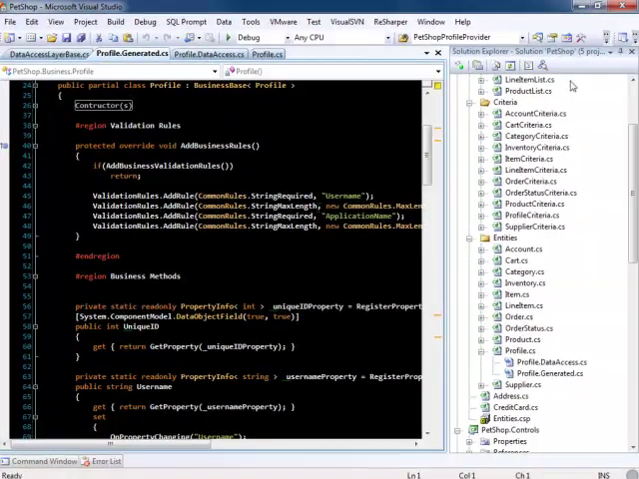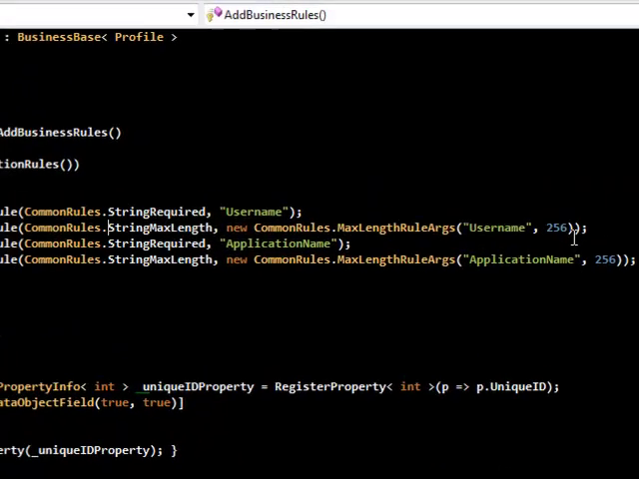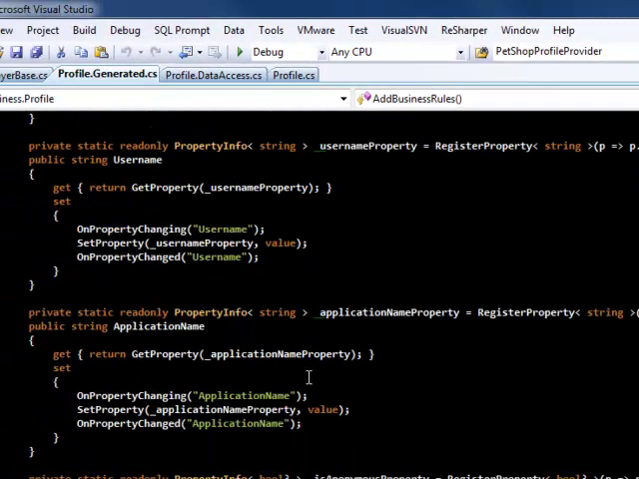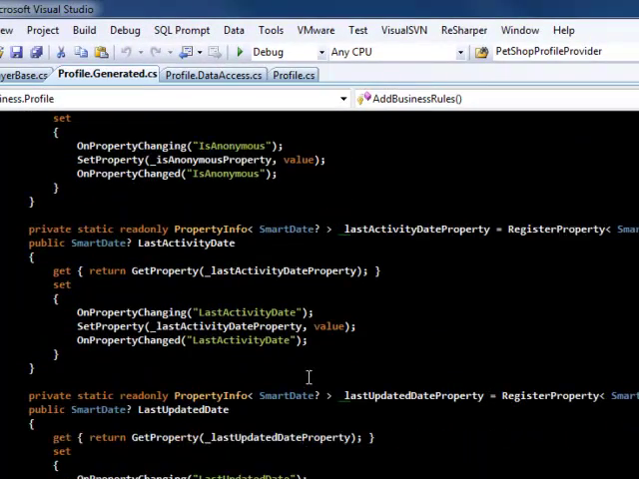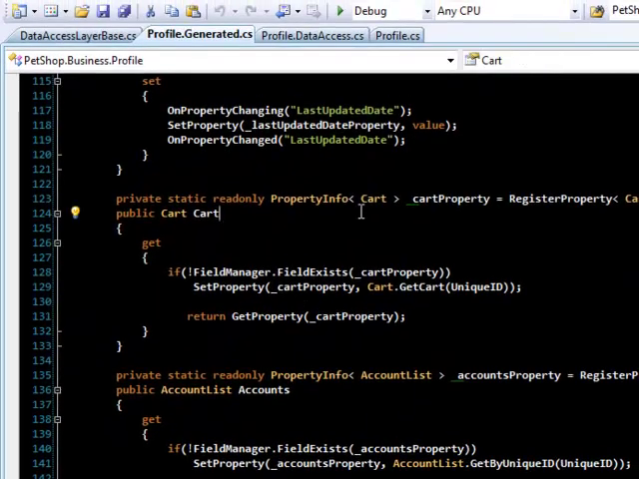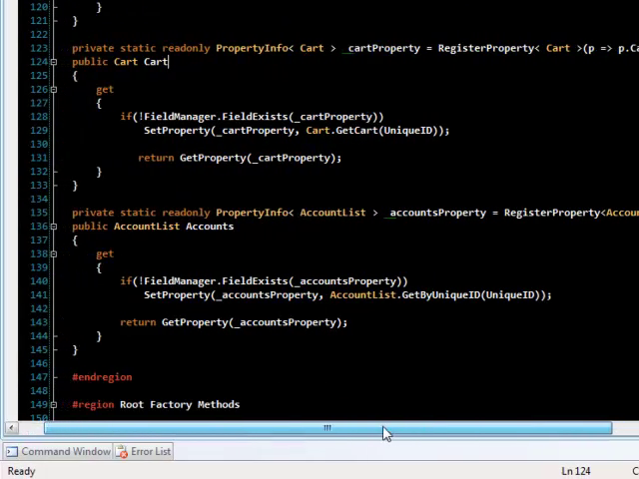If we take a look, the generated validation rules were added by default based on the string length of the column. The business properties that were generated are pretty straightforward. You can see that it was smart enough to generate two properties based on relationships, one to the carts table and one to the accounts table. These are lazy loaded.